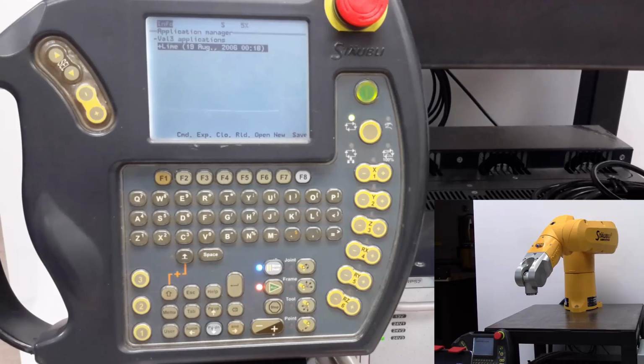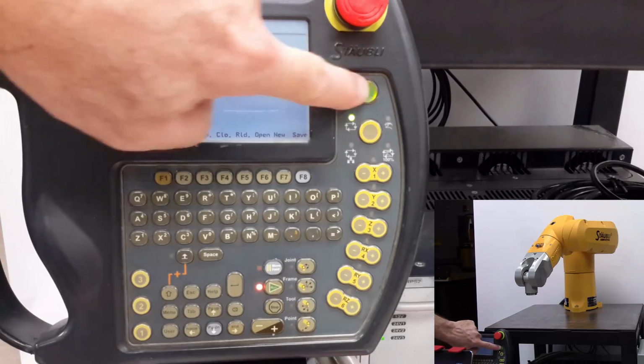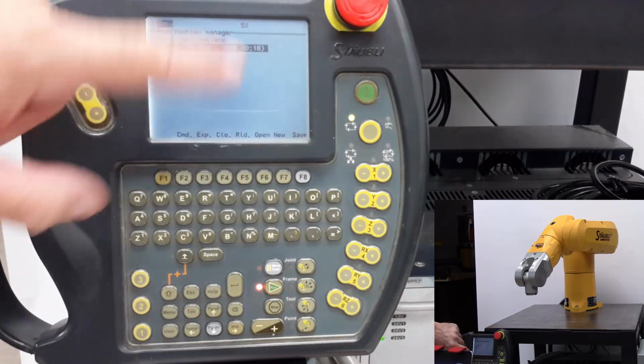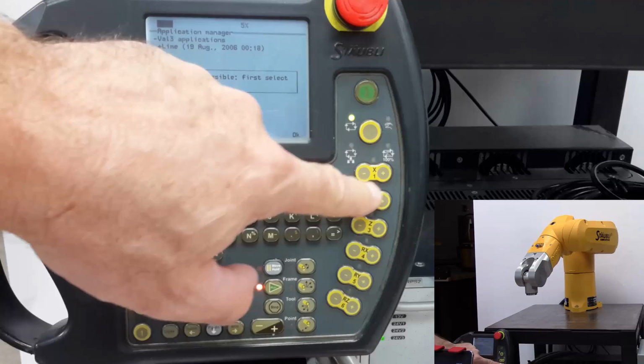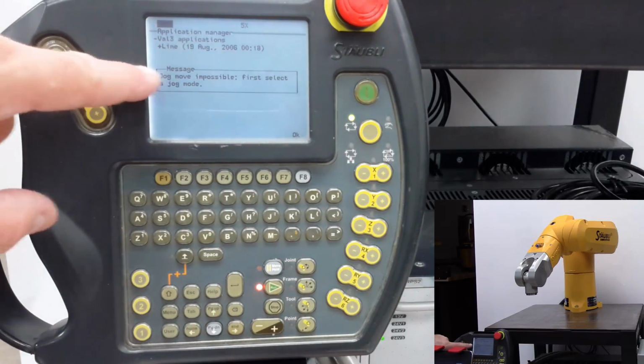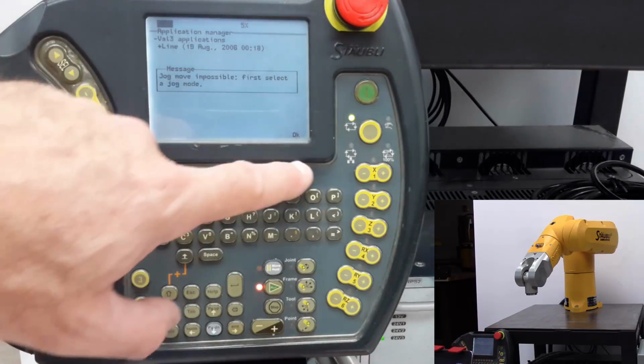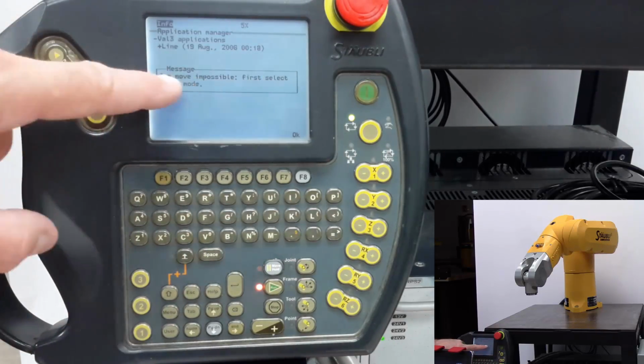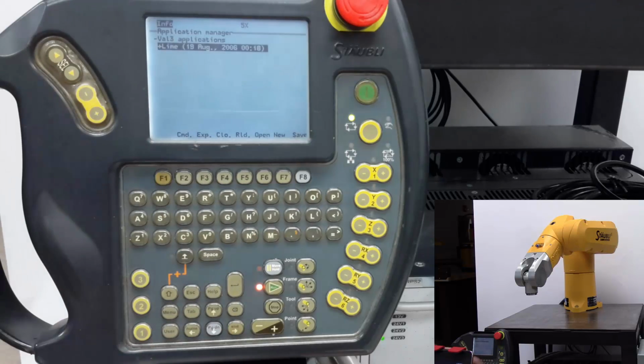Make sure you're in program mode, light on over here, and make sure your drive is on in either mode so that you can actually move the arm around. You can't move the arm around unless this drive button is activated. If that's not activated, then nothing works. You can't move the arm anywhere, and it'll tell you jog move is impossible right now. And anytime you get a message on the screen here, you have to acknowledge it by hitting F8 typically.